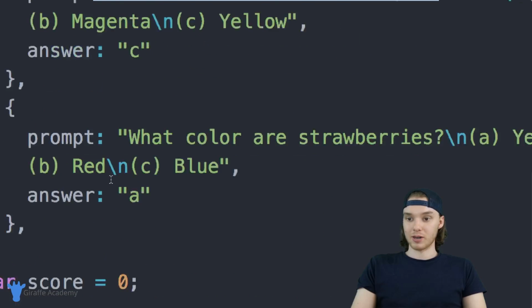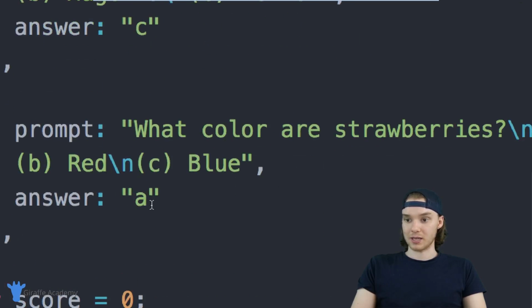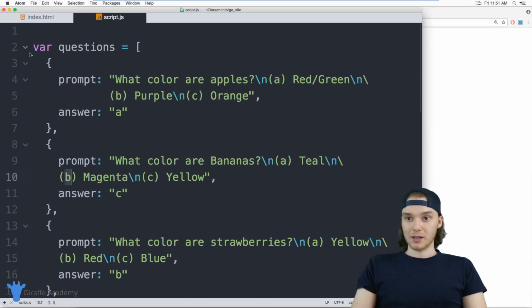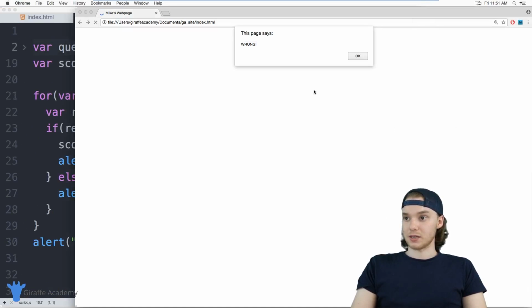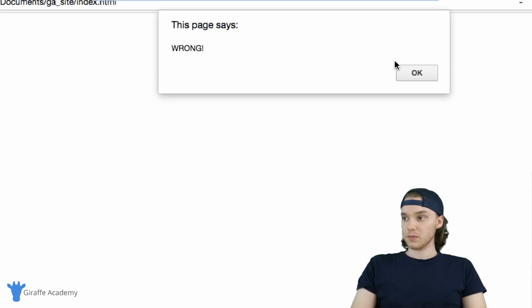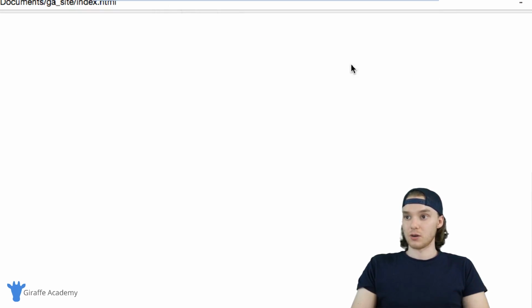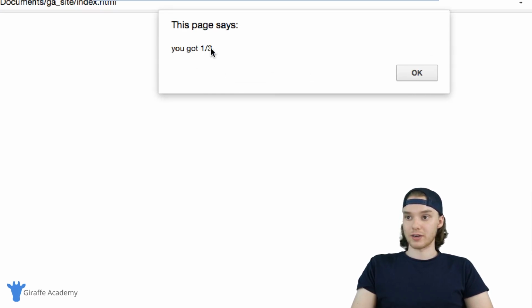Yeah, so this is my bad. Over here in the questions array, I had strawberries' answer equal to A. It should have been B. That's my bad, but nonetheless, the program is still working as we wanted it to. So I'll click OK, and now this will give me the score that I got. It'll tell me you got 1 out of 3 correct.